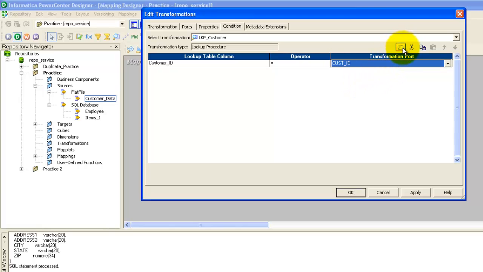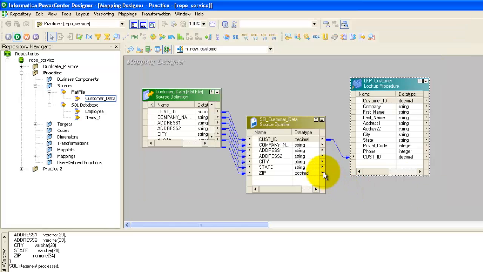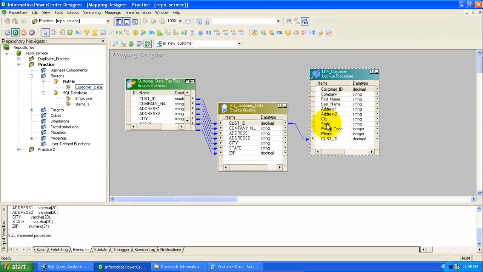Now you can see here, if you want to add a new condition, you can click on this new condition. Otherwise, click on apply, click OK. So now we have completed creating the lookup transformation. So by this we have created the lookup transformation.